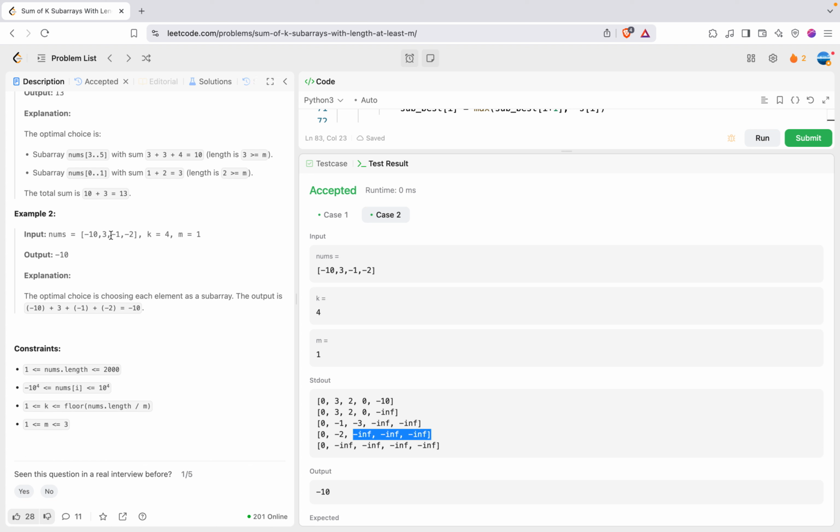And then if you start from -1, forming 0, the sum will be 0. Forming 1, the largest will be -1. And then forming 2, that will be -1 and -2. The sum will be -3. Forming 3 and 4 is impossible, right? That's the 2 infinities here.